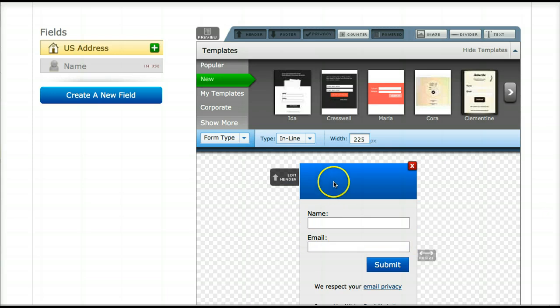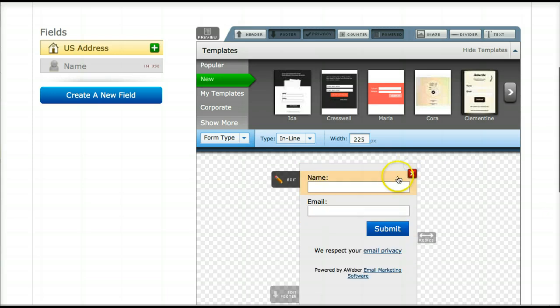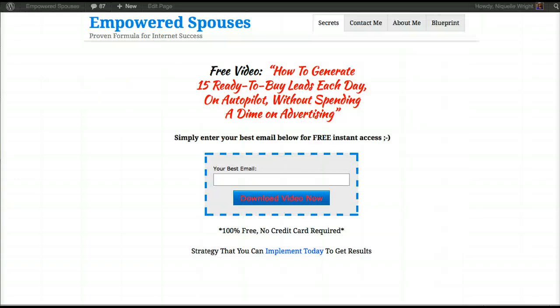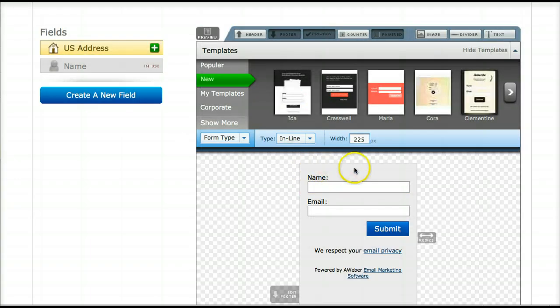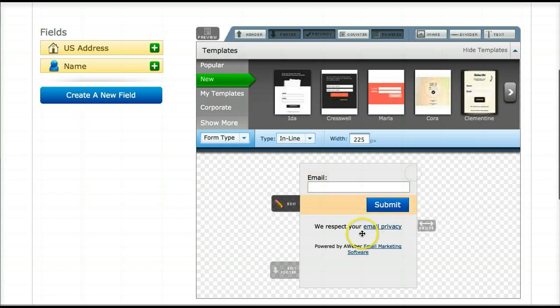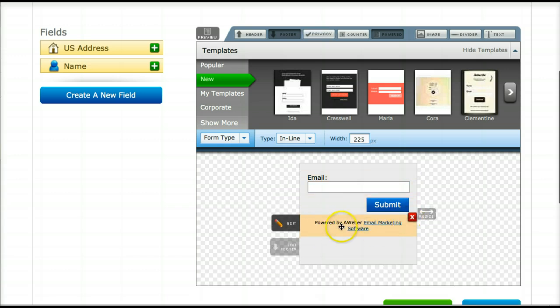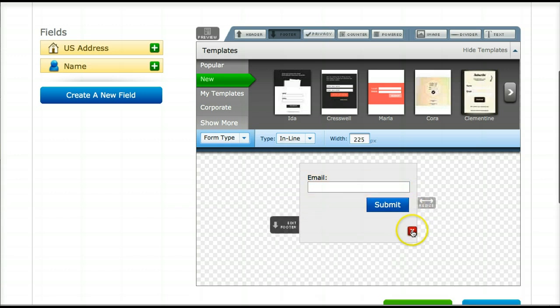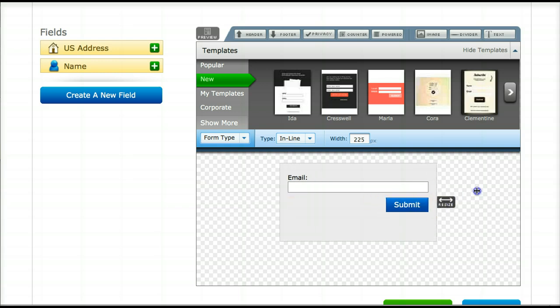And what I did was, you can see, I'm going to get rid of that. I don't ask for a name. Get rid of this, get rid of this, get rid of that. Okay, so it's starting to look a little bit like it. I'm going to widen it.